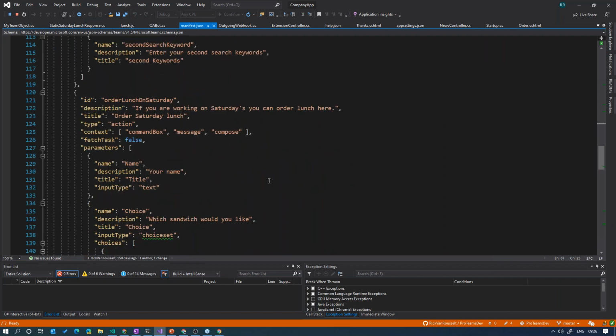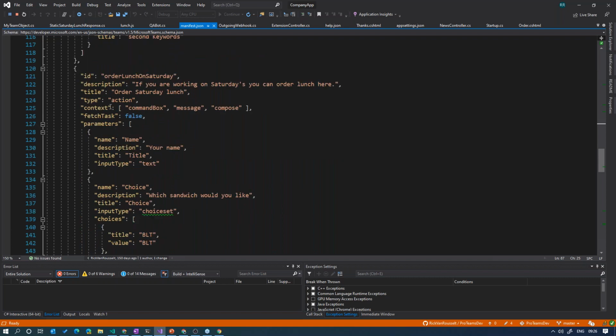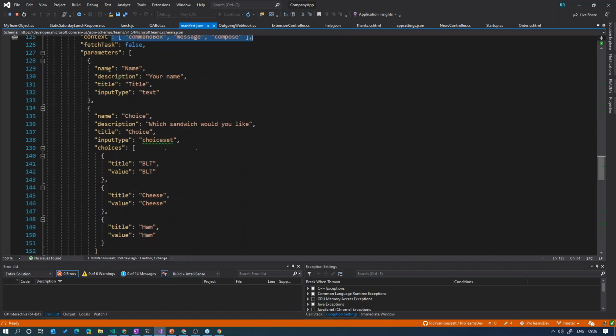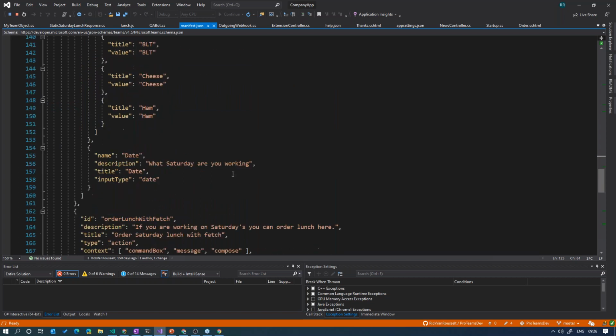So the first one we're going to do is a simple one. I have my ID, my description, my title, action. We have those three locations, fetch task set to false, and these are my parameters: name, choice, and date. Pretty basic. I don't even have to click the run button. I can, but I don't need to.